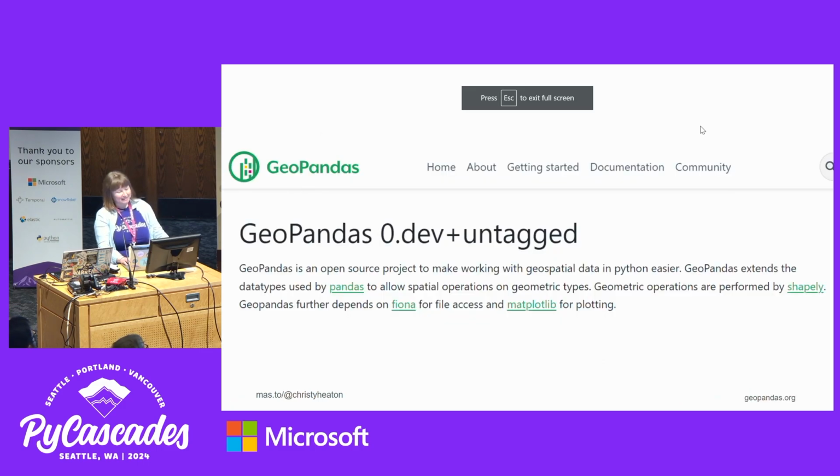So I use GeoPandas a lot for spatial data. GeoPandas is like spatially enabled pandas. It makes it super easy to read in spatial data, make maps with it, do analysis on it, and then you also have all the power of pandas to do tabular manipulation. So GeoPandas is my preferred Python library for working with spatial data.